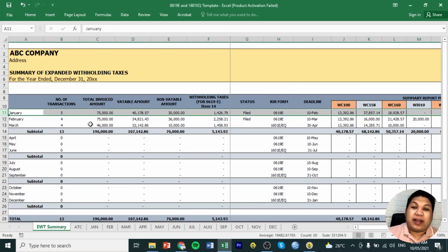So let us assume that this month is February, and we are now remitting the taxes withheld during the month of January. Again, when filing 0619E, we will be using the 0619E for the first 2 months of the quarter. And in this assumption, let us assume that in this video tutorial, we are filing for the month of January. So therefore, the deadline would be on or before February 10.